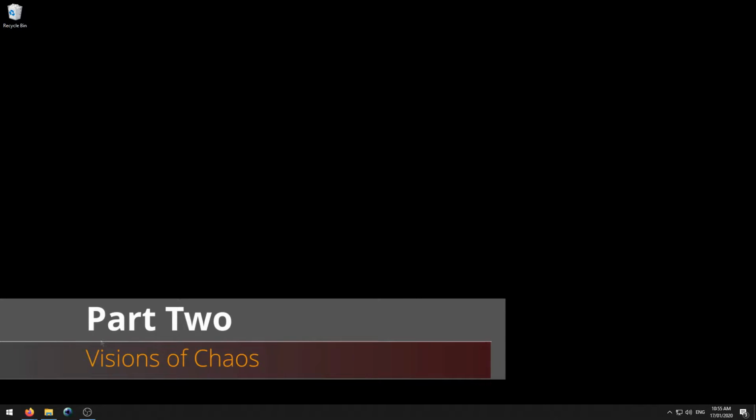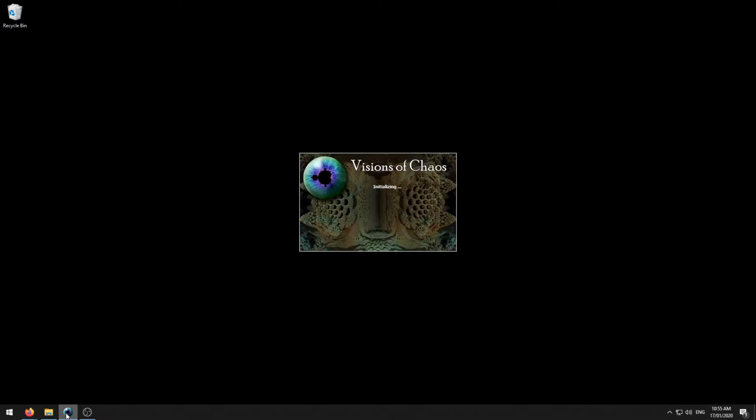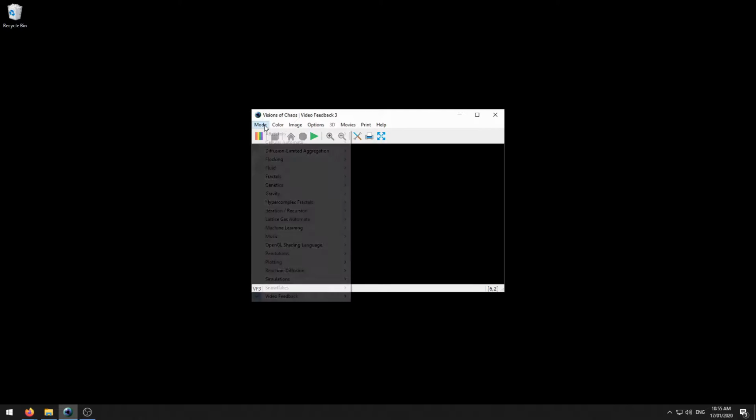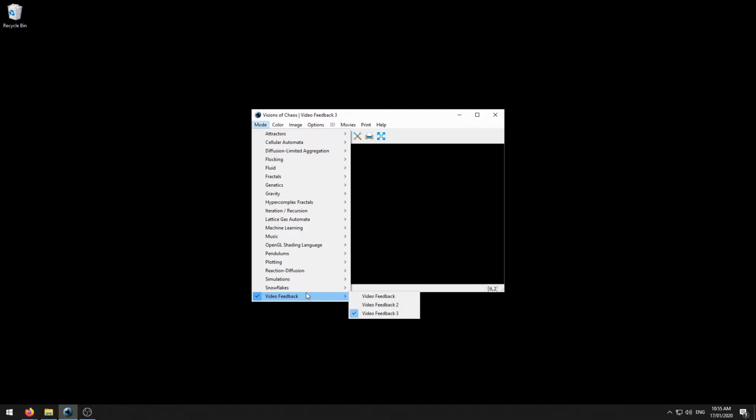Okay, now let's see how to use the video feedback simulation modes within Visions of Chaos. Visions of Chaos has 3 different video feedback modes. They all use the same basic principles of simulating video feedback by repeatedly applying image processing techniques to an image.